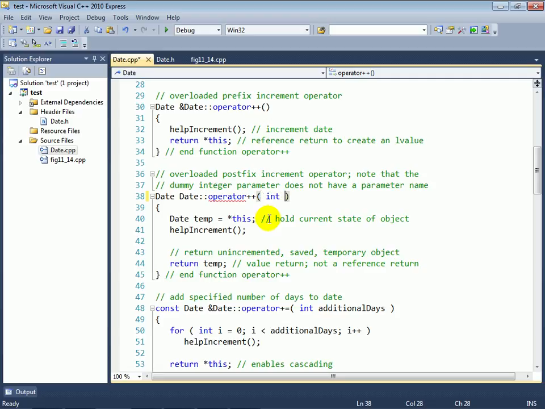So in C++, in order to overload the post-increment operator, you have to put this dummy integer parameter here, which is not actually used by you in any way. It's basically a note to the compiler that just says this is the post-increment version of the plus plus operator.